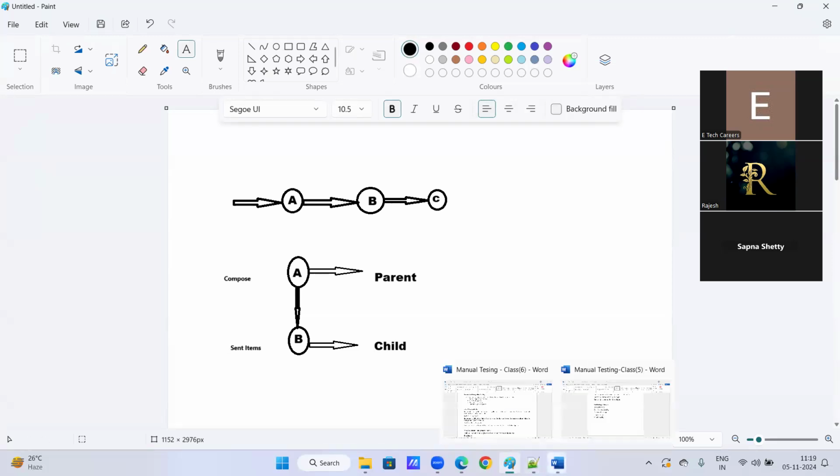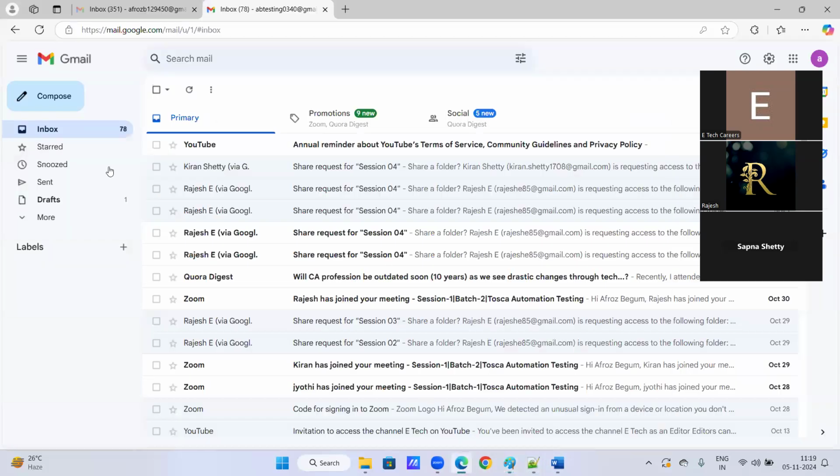So see, that's why I'm telling a very simple example of a Gmail application. So this is, for example, the Gmail application, right? If you can't compose the email, it will not go to sent items, right? So what does that mean? They integrate two modules.